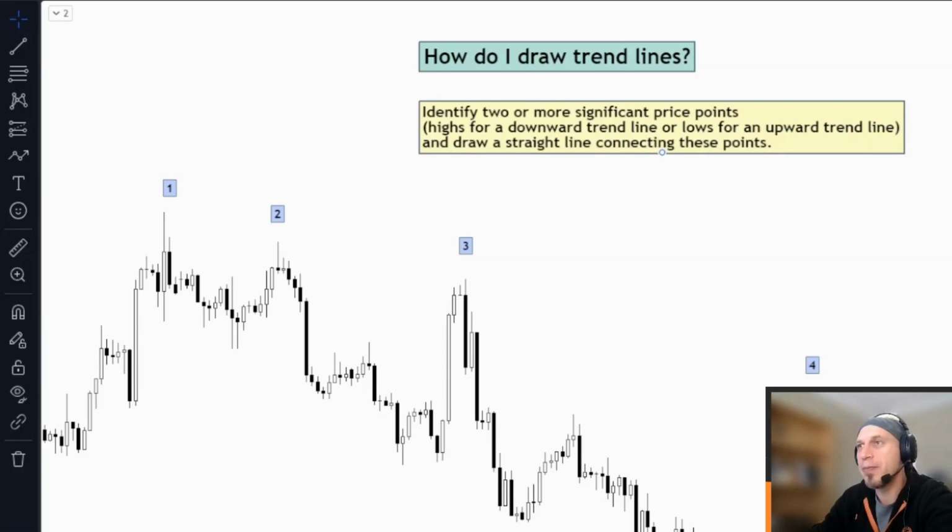All right, so how do I draw trend lines? What we've got to do is identify two or more significant price points, highs for a downward trend line or lows for an upward trend line, and simply draw a straight line connecting these points. Easy enough, right? It really is.